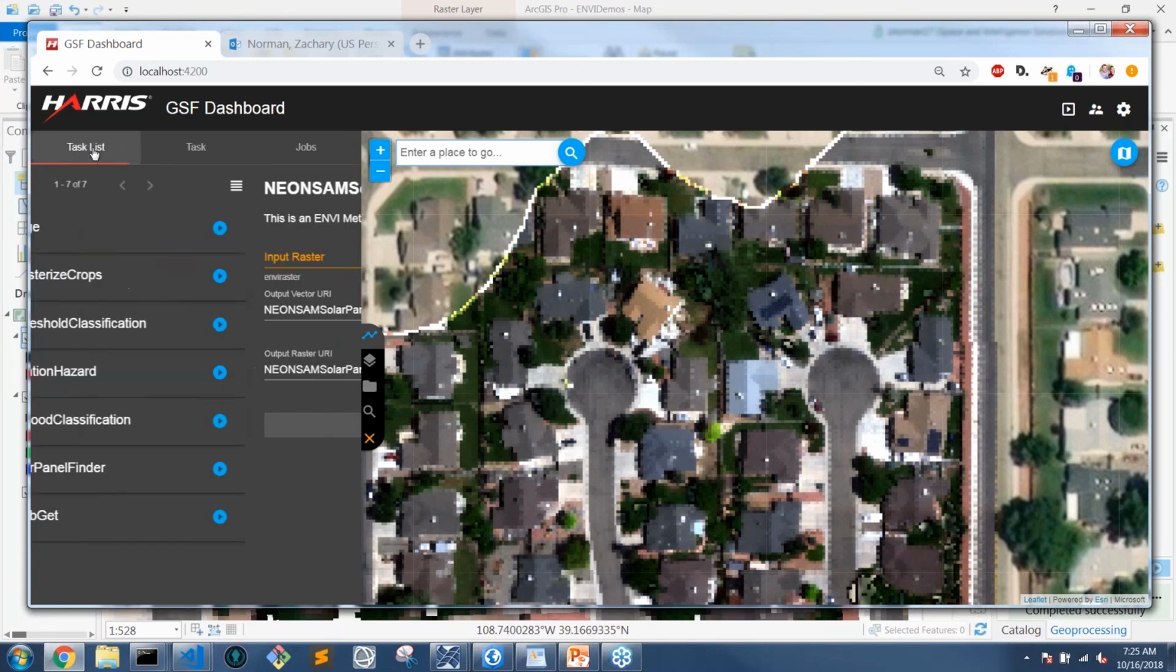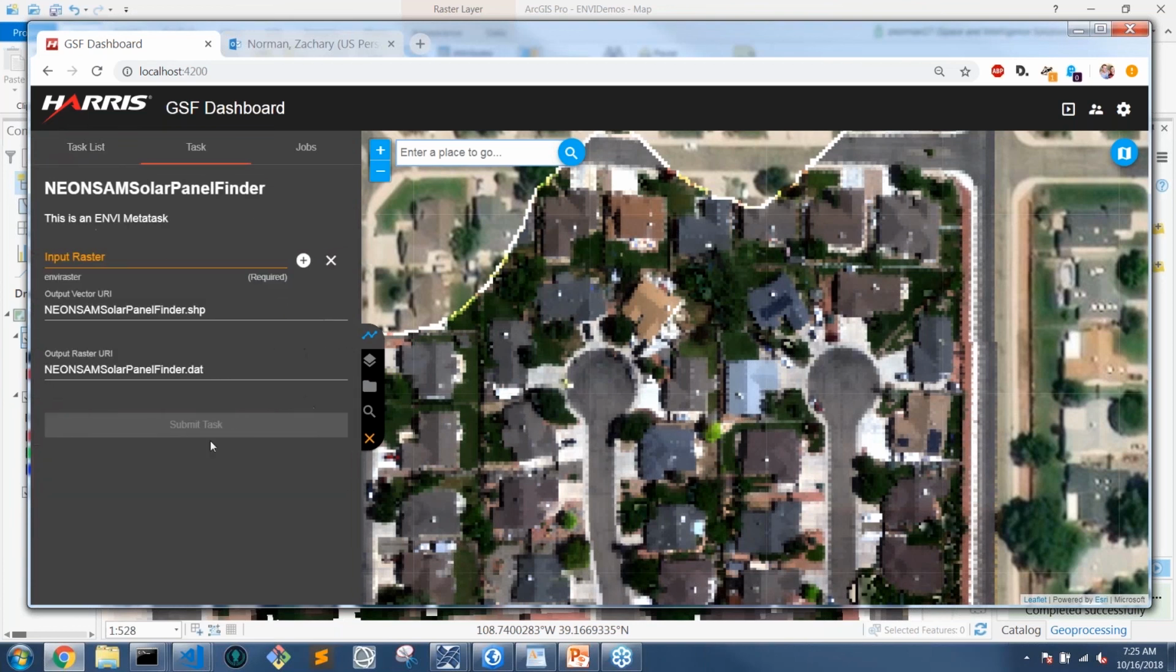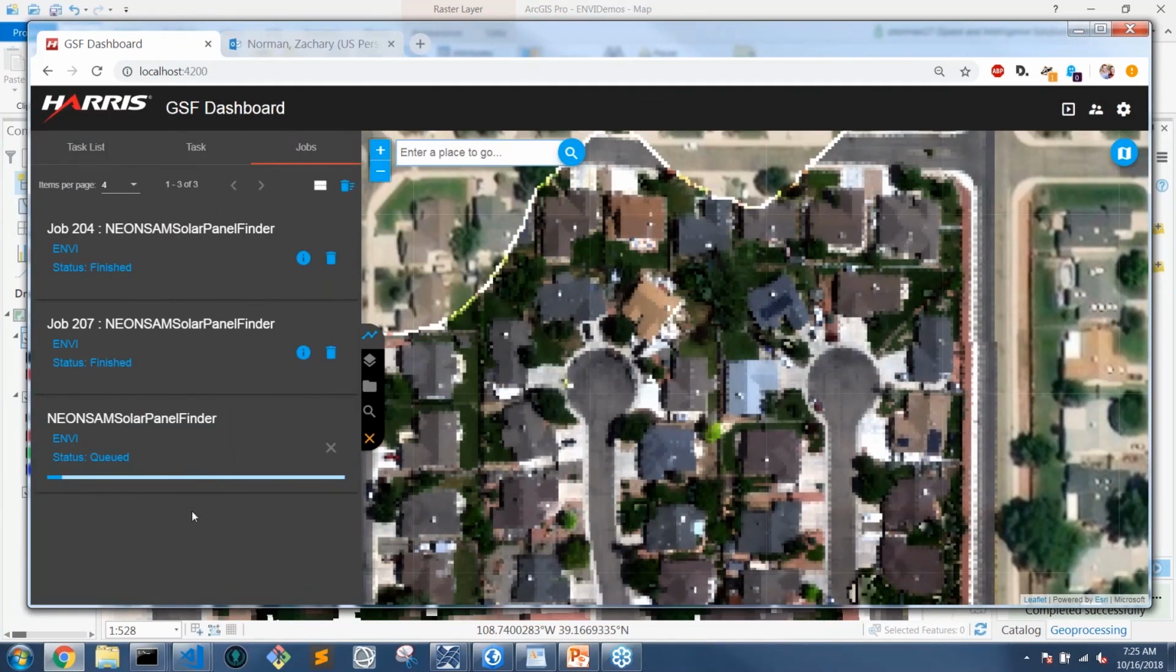More importantly here, we can run just about any task that's a part of ENVI or IDL. In this case, I've got the solar panel finder added to the server. So I'm going to go ahead and run this one. I just need to select my input data and then hit go. From this list, you can see that I've run this a couple of times already. And just like with ArcPro, this will take just a few seconds to finish.